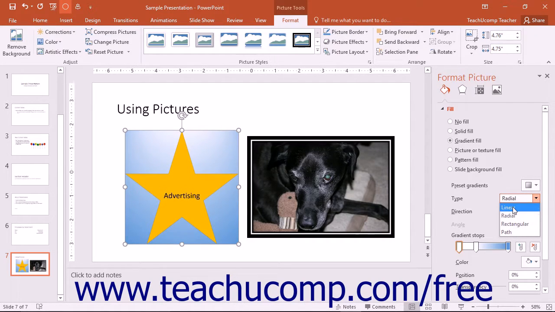Linear, which changes color from one side to another across a straight line. Radial, which changes colors starting from an origin point and then radiates outward in a circular pattern. Rectangular, which changes color starting from an origin point and then radiates outward in a rectangular pattern, or Path, which follows the path of a line that you draw.